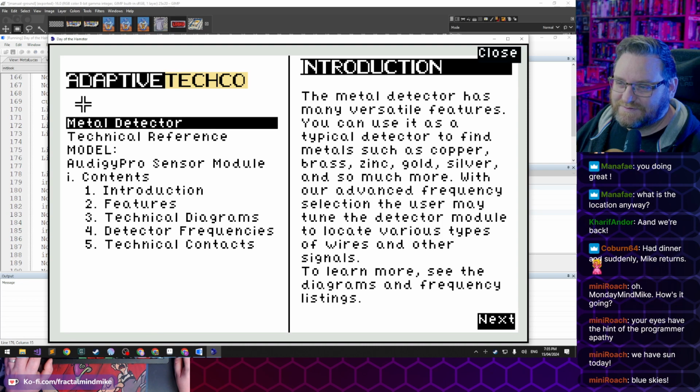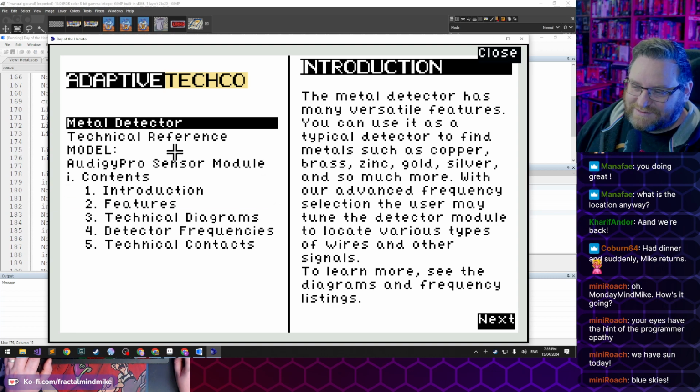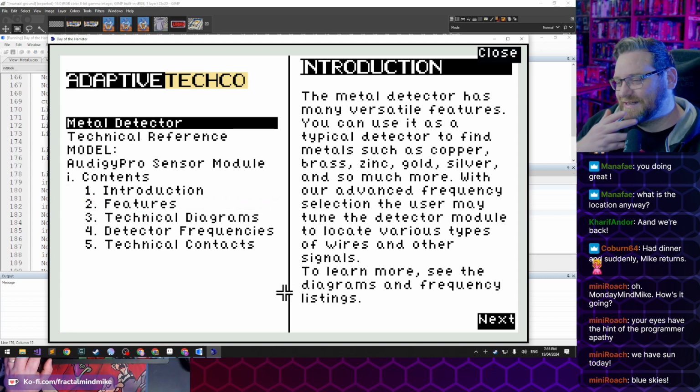Yeah, so adaptive tech code, metal detector, technical reference, model, Audigy Pro sensor module. So that only just fits. It's probably one of the longest names, which is good. Good to see.